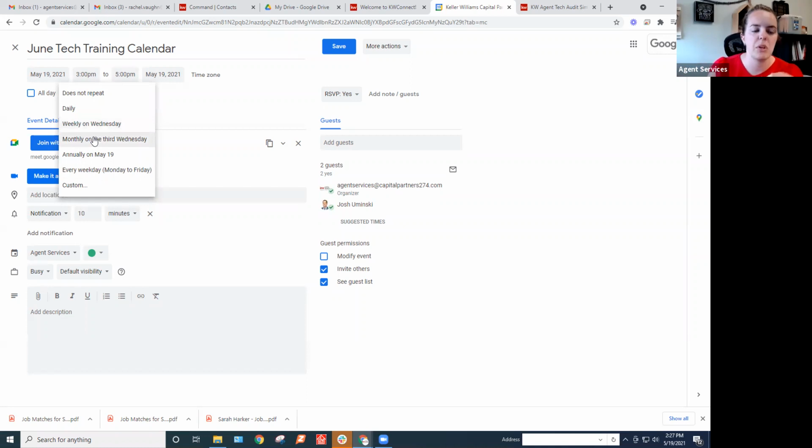Or you can set up a reminder for the office meeting. It's the 3rd Wednesday of the month, or 3rd Thursday of the month if you're at Cap Partners, or 3rd Wednesday if you're at Excel. So just use these tools to make your life easier, because once it's on your schedule, you can pull it up on your phone no matter where you're at, and you can see what time you're available and not.